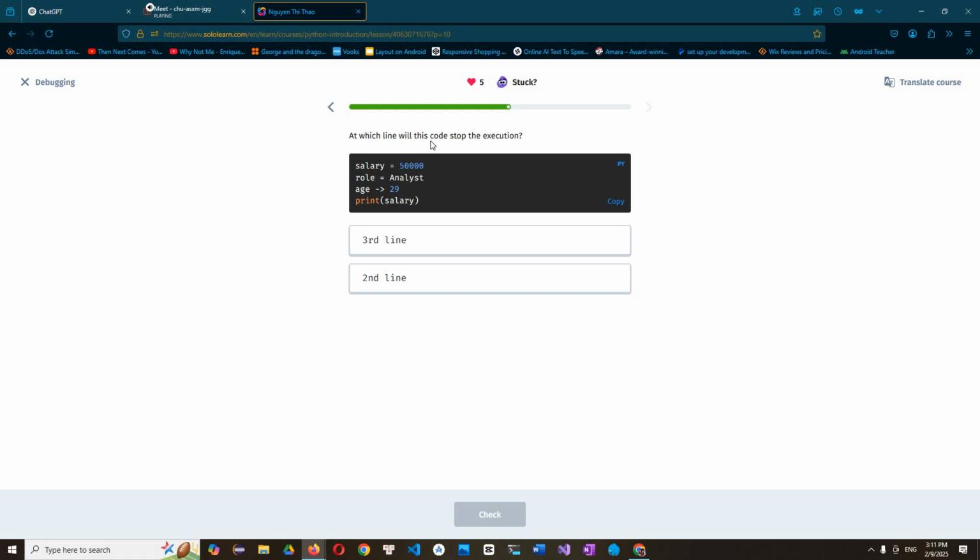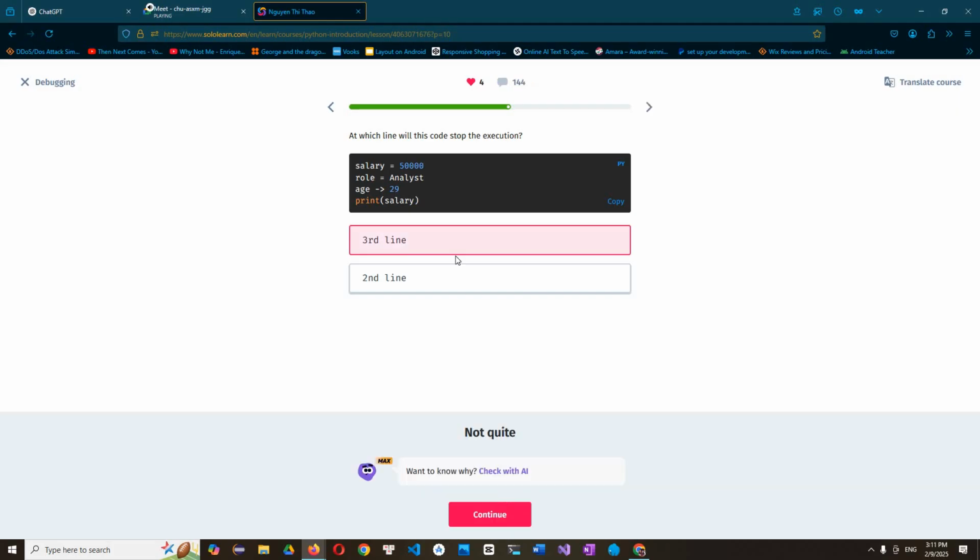At which line will this code stop the execution? You must know where the error is. The third line. No. Do you know why? And the second line is also wrong too. As I said before, a string should be inside quotation marks. That's true. So let's continue.